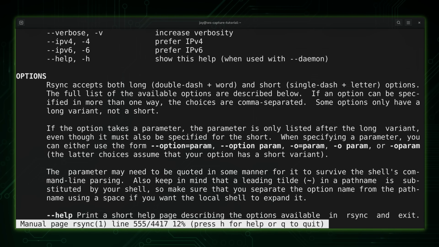And the next option was -v, and that increases verbosity, which means we'll see more output. And the reason why we're including this option is because we want to see everything that's being backed up. We don't want to run it in silent mode or anything like that. We want to see what's going on, so we're going to include the -v option as well.